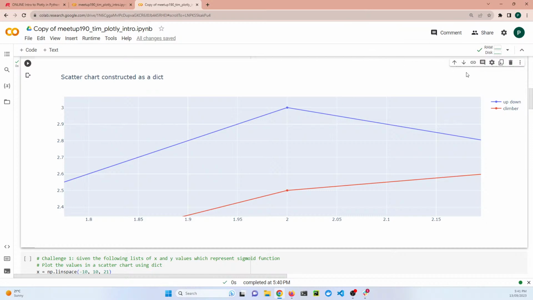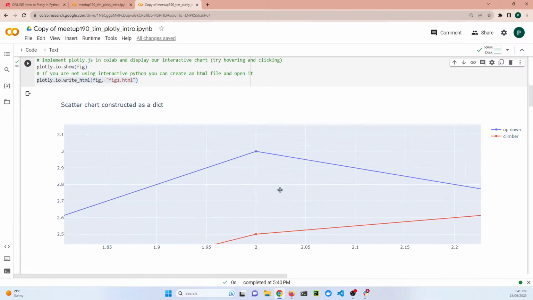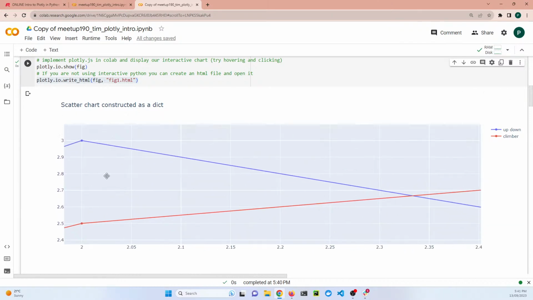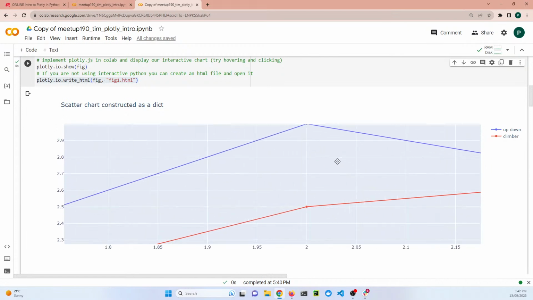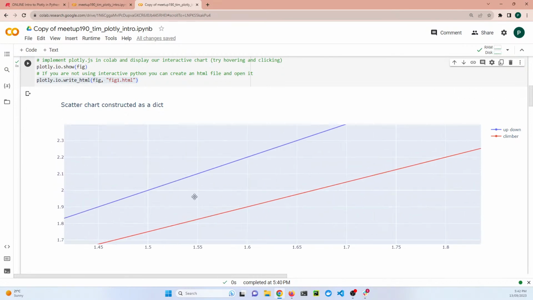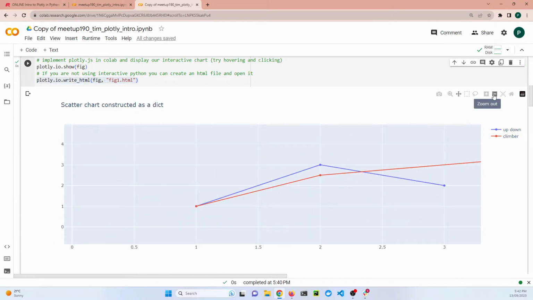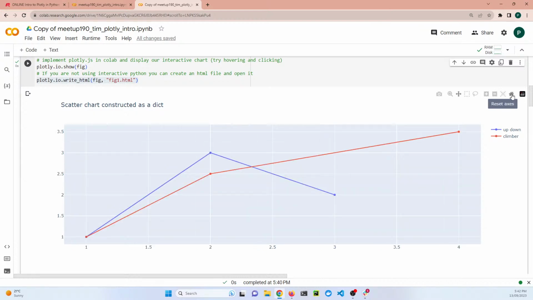Alright, now if I wanted to pan, I click on pan up here, and now my mouse cursor becomes the arrows, and I can click and drag the graph around to see all parts of it. I can click on minus to zoom out. Auto scale, what's that? Just takes me back to that. Or I can do reset axes, which is how it was originally.